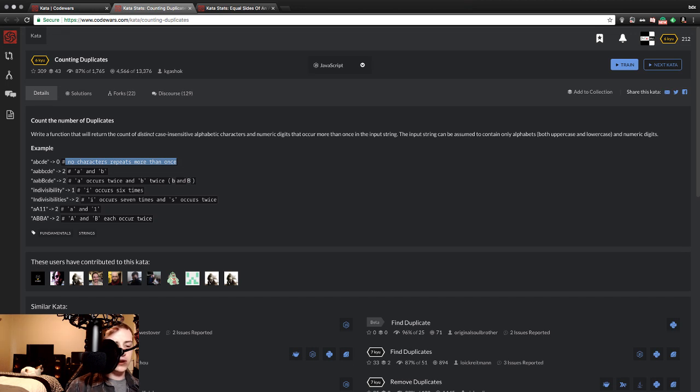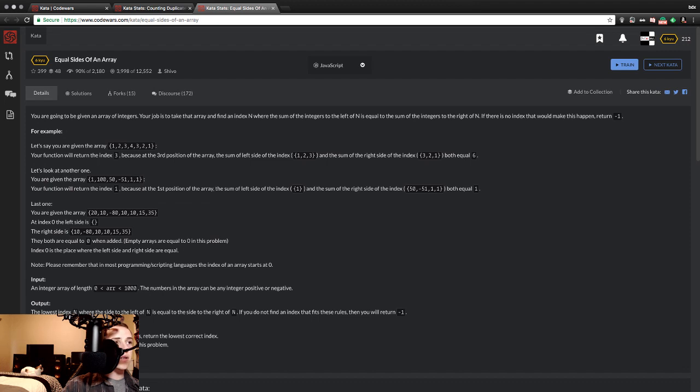This is very similar to... what was it? It was the other duplicate kata. aabbcde, a and b, aabbcde. You know what? I even think this exact one was used as an example in the other kata. Indivisibility, I occurs 6 times. Even both of those. This all seems oddly familiar. Why does it seem familiar? Maybe we just looked at it like this. Maybe we just read the description and moved on. Wow, this is a novel.